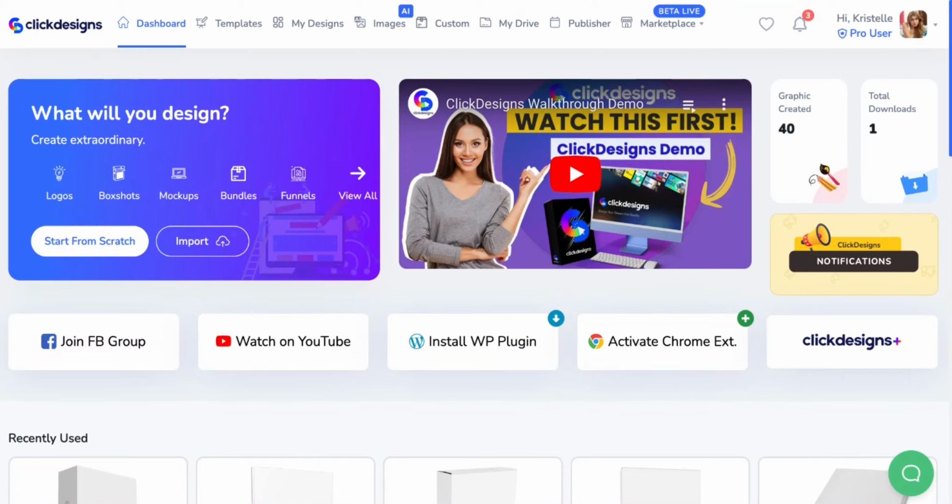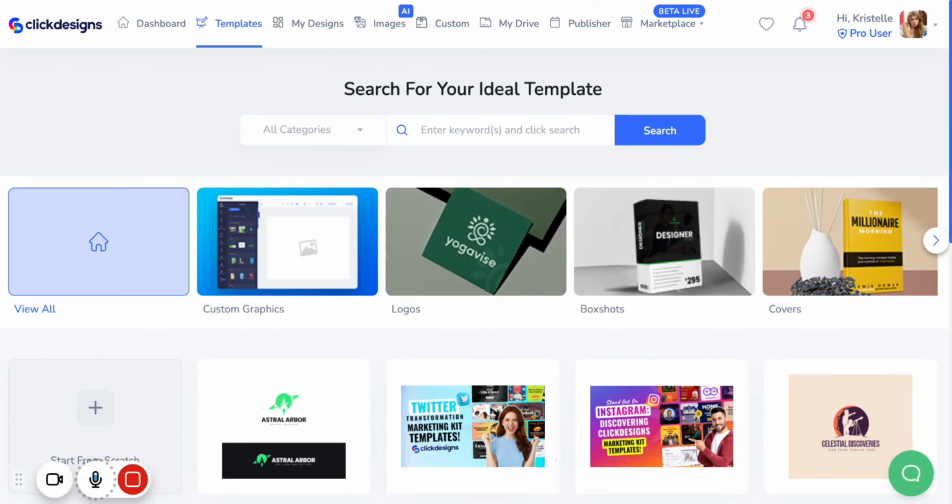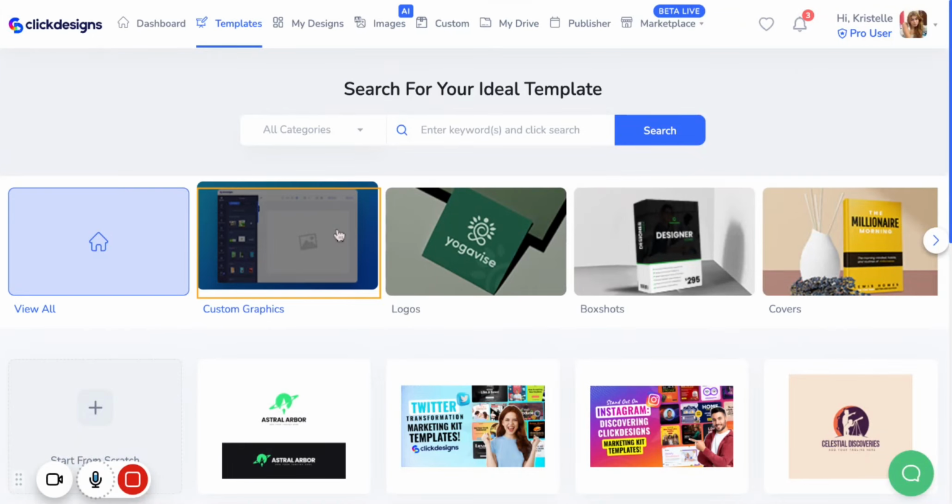In this video, I'm going to be showing you a new feature in our ClickDesigns user interface, or CDUI. After you've logged into your ClickDesigns account, all you have to do is go on over to Templates. On Templates is where you will be seeing the new feature of the user interface. Simply choose any category that you want to start off with.